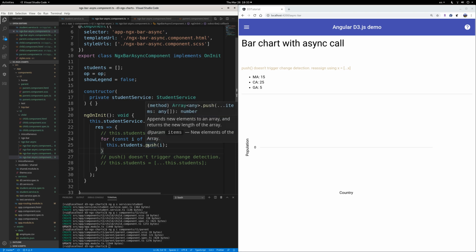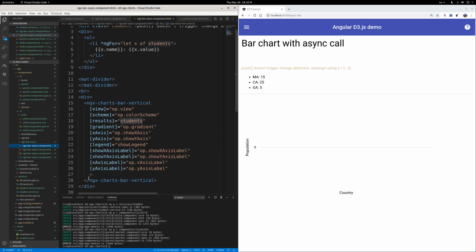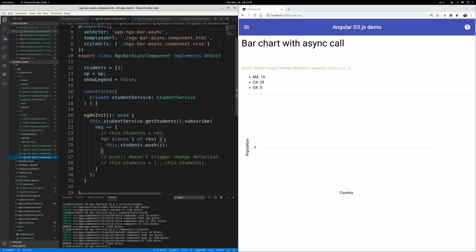Even though the values are pushed into the students array, and the students array has been updated, this ngx-charts thing does not refresh. So the chart does not know that the students value has been populated, so it shows nothing. This is very quirky, because I tested with other components and they work as intended, but this ngx-charts component does not know students has been updated.